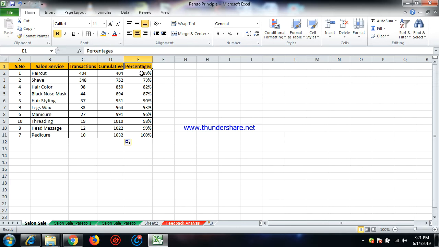The percentage column calculates the contribution of the cumulative value to the total. As you drag the formula down, in order to make sure that the references do not get shuffled or disturbed, we will put a dollar sign next to the numbers. In this case we are dragging the formula downward, so the dollar sign will be against the row numbers. Once we're done with this, just drag the formula, and to make sure that it is correct, you would see 100% at the bottom.